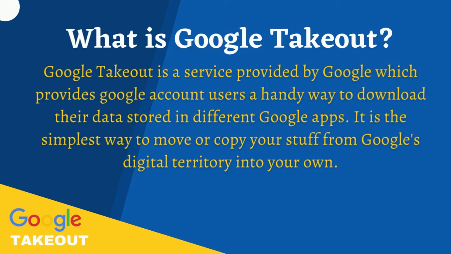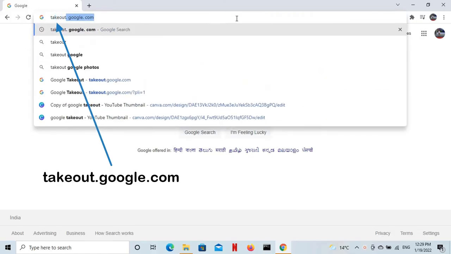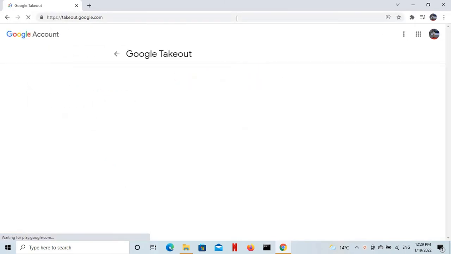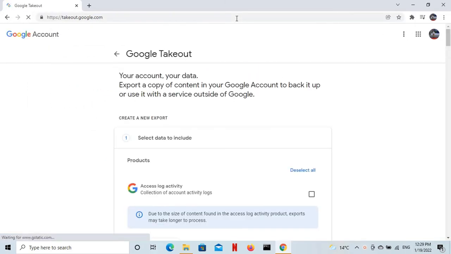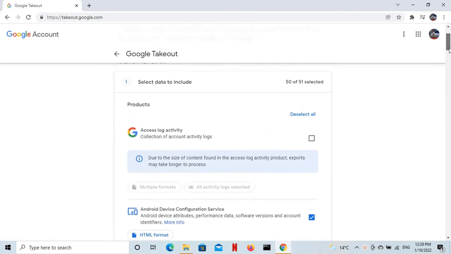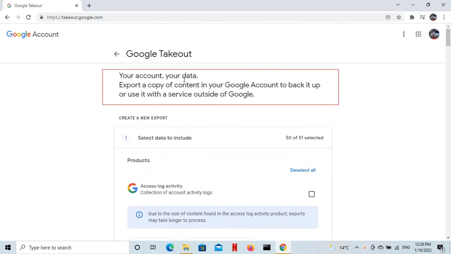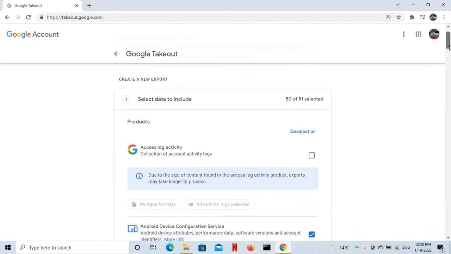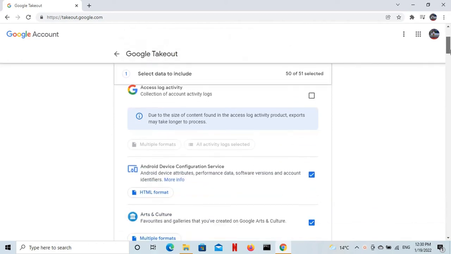Now let's see how to use it. Sign in with your Google account and go to takeout.google.com. After the Takeout app page is loaded on your web browser, you will see that it offers you to export your data stored in all the Google apps you use. For me, it is showing an option to export data from 51 different Google apps which I use. Let's see what these apps are and what kind of data is available for export.